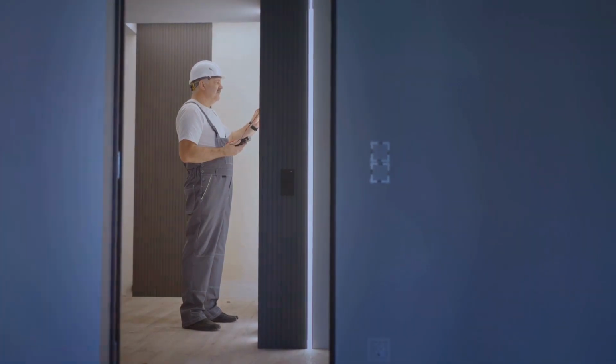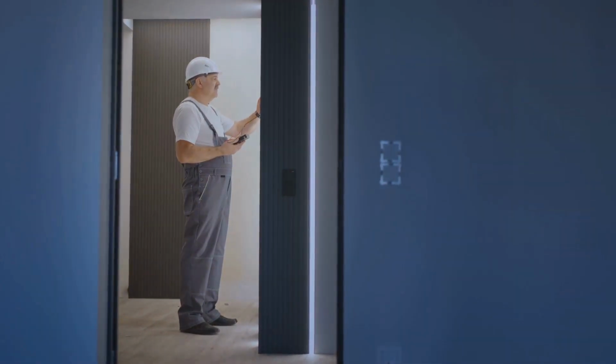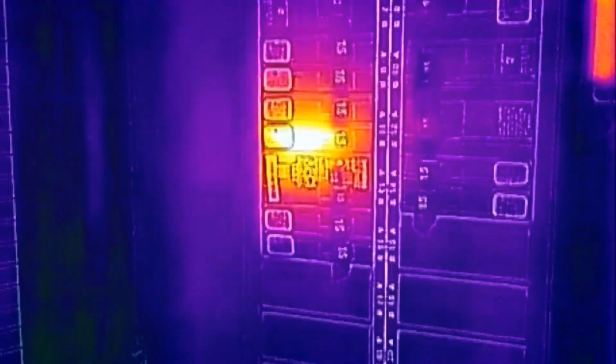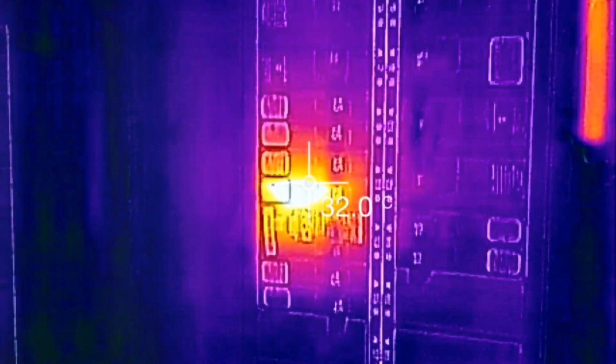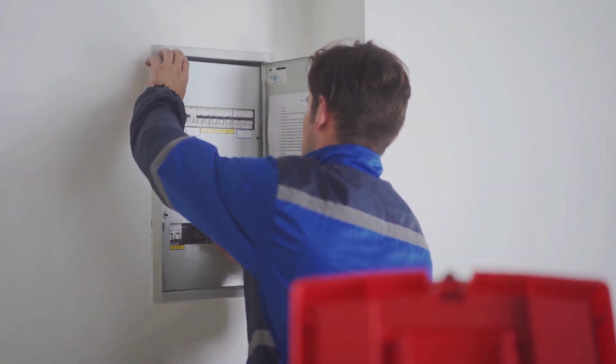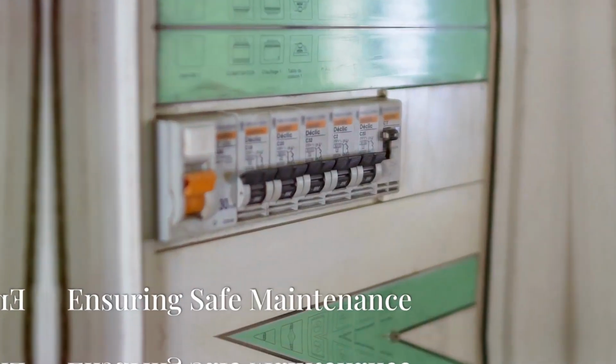This protects the circuit and connected appliances from damage. By limiting the amount of current flowing through a circuit, these devices prevent overheating and potential fire hazards. They are essential for ensuring the longevity and safety of electrical installations.